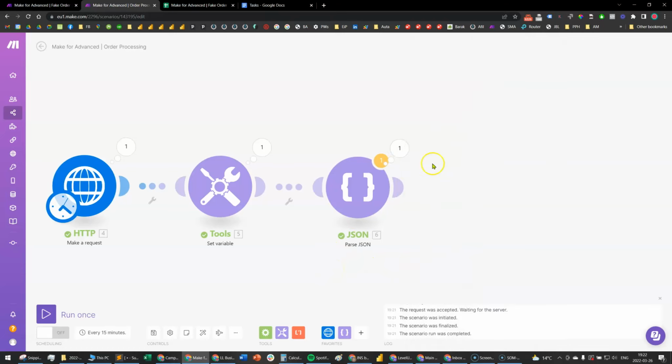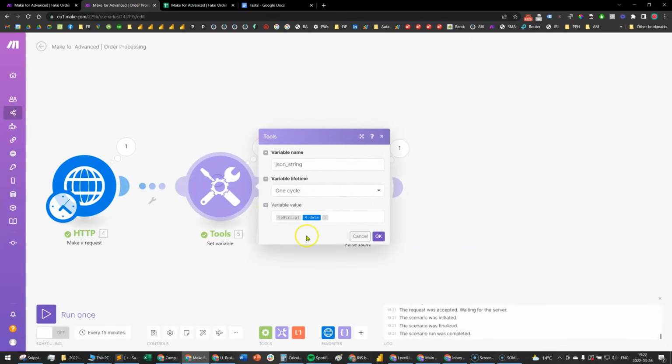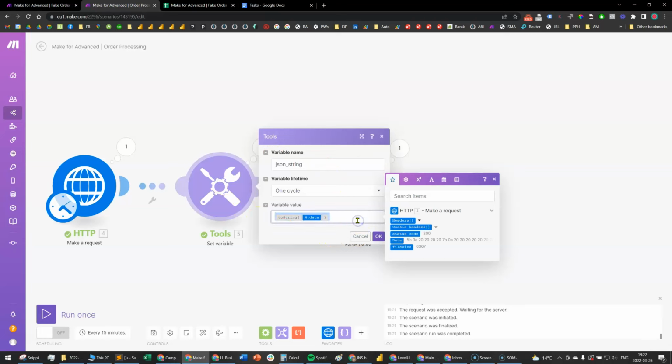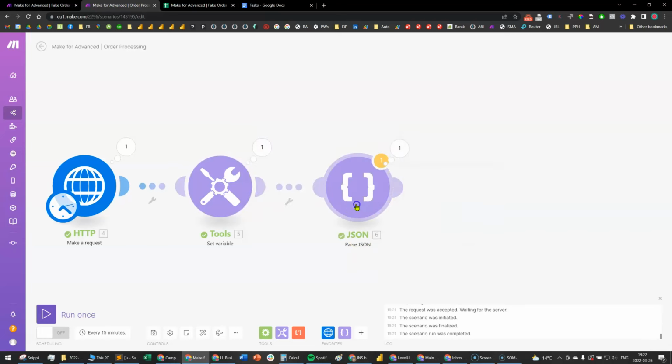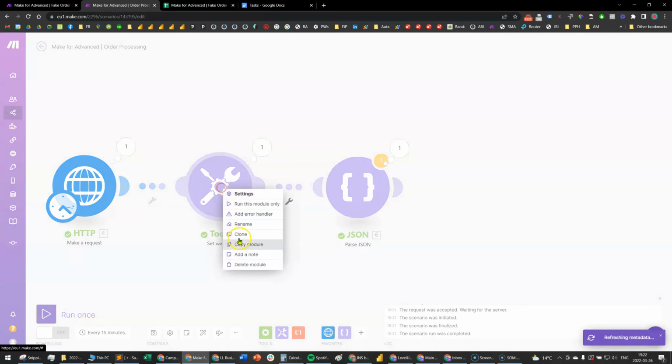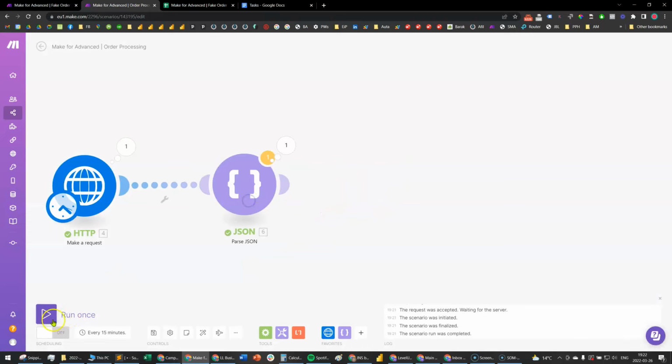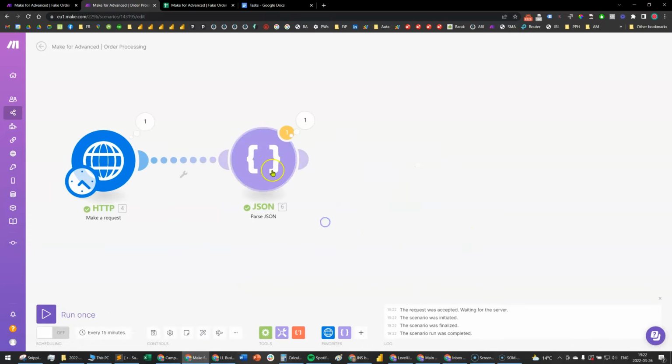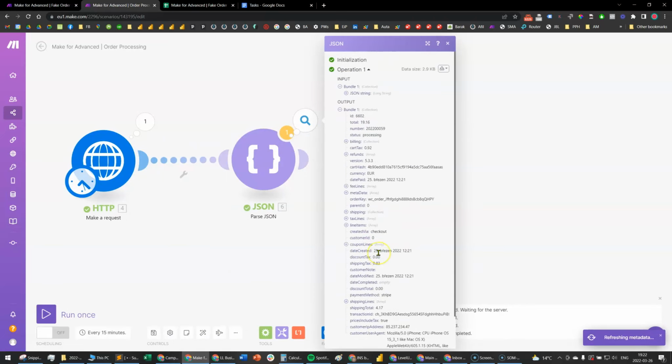We could make this simpler. We probably don't need this variable. We could just use this, just Control A, Control C, and we can paste it here. Okay, we can remove this, and we should get the same result. I will just ignore the warnings. All right, so that's that, and here's my order.